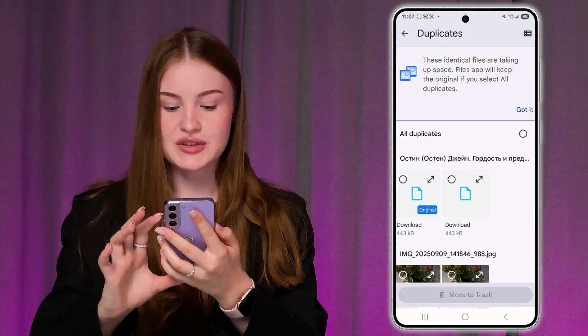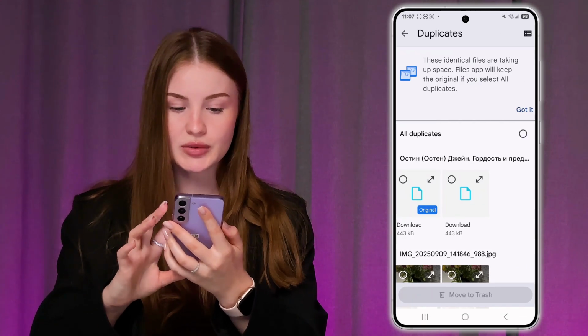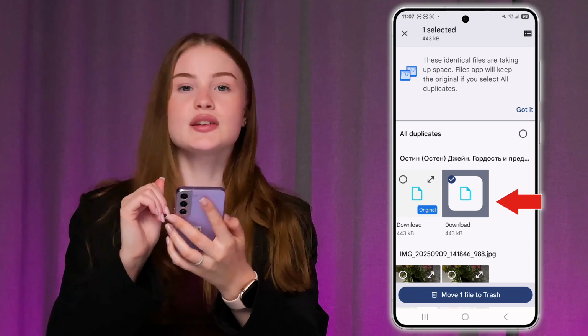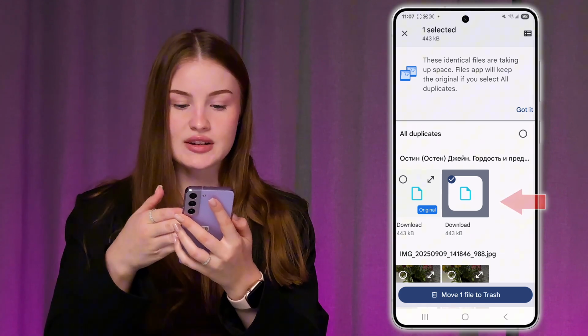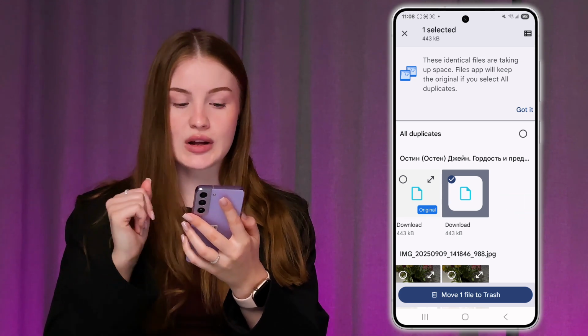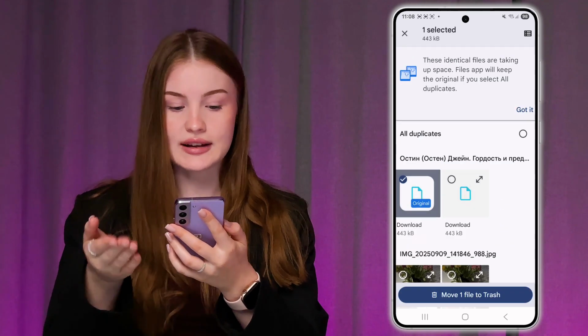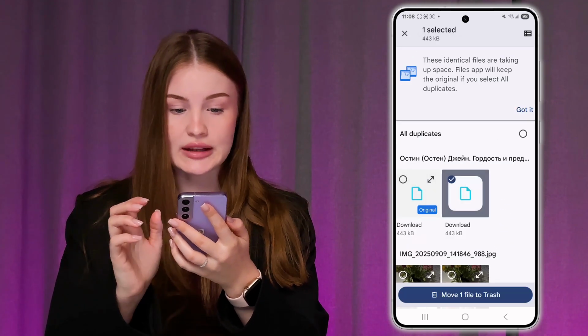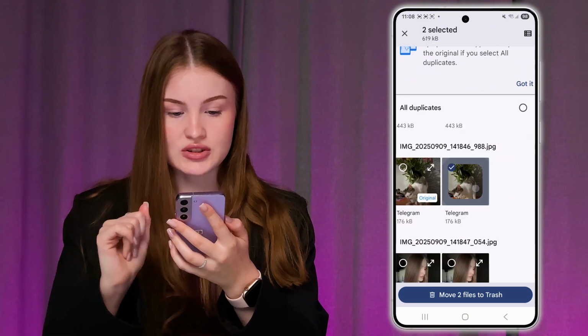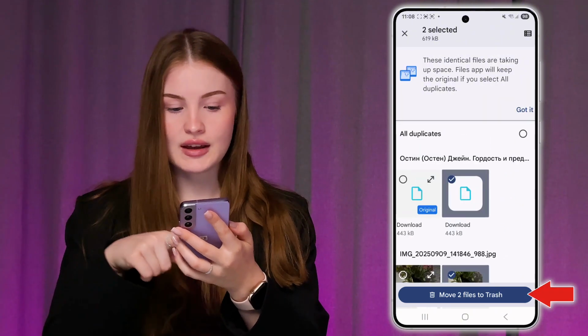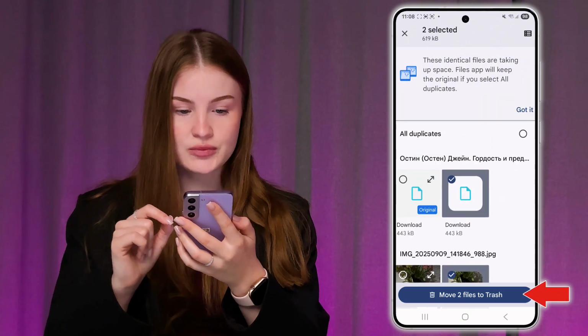and now to free up some space to delete duplicates, we just need to select the file you would like to delete. For example, select the second one and leave the original, or reverse, you can delete the original and choose the second one, it doesn't matter. You can just tap on it like that and then tap move to trash.